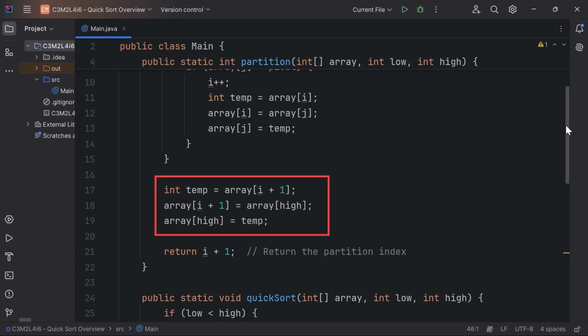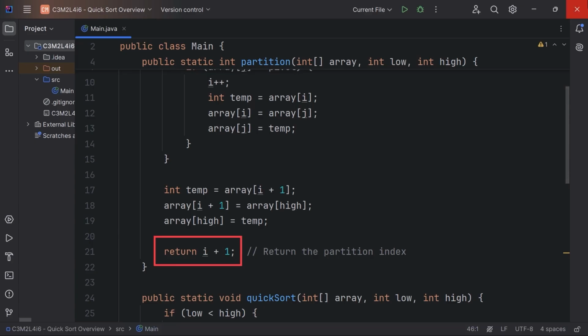Not all the elements are sorted at this point, but after this last swap, you know that everything left of the pivot element is less than the pivot. Finally, the partition method returns the index value of I plus 1. That return value will be used to determine the low and high indexes of the next subset of elements.